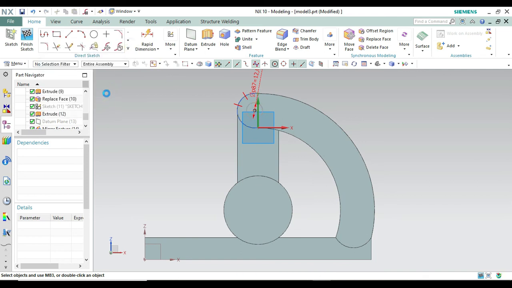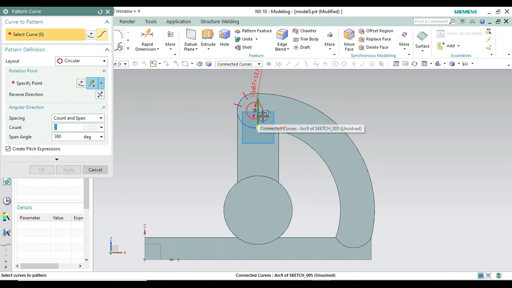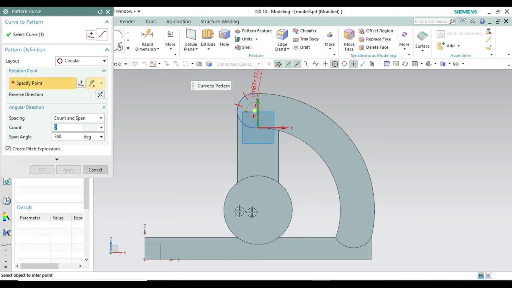Now we have to make these circles, total 4, so go to pattern feature. So we don't need to create all the circles one by one. So click on select the curve, select this curve. Now specify the point, specify the center point of this circle because we have to revolve around it. So from here go to count and pitch. The total number of counts should be 4 and make the pitch angle 90 like this and reverse direction from here. So they are on this face. Now make it okay like this.